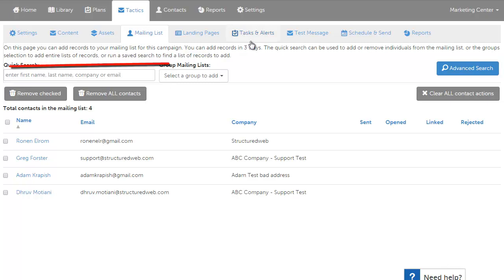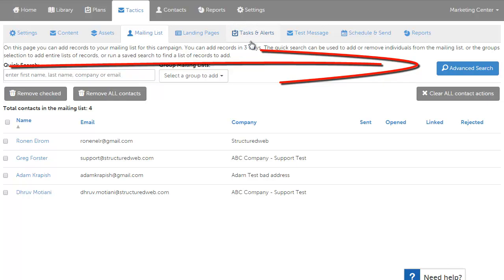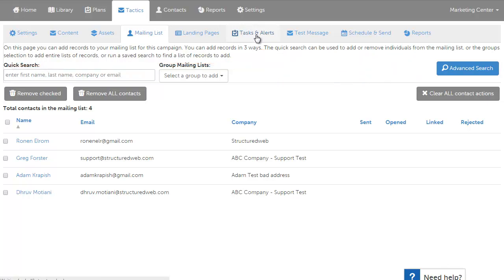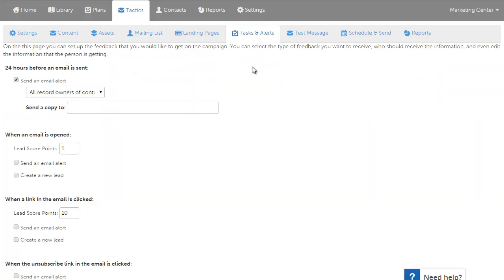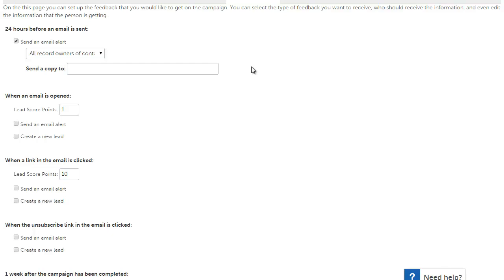And notice that I'm following these tabs left to right. So if you follow the tabs up at the top of the screen left to right, it will take you through the entire process. So I'll go ahead and click Tasks and Alerts. Tasks and Alerts allows you to set up different notifications that are sent to you.